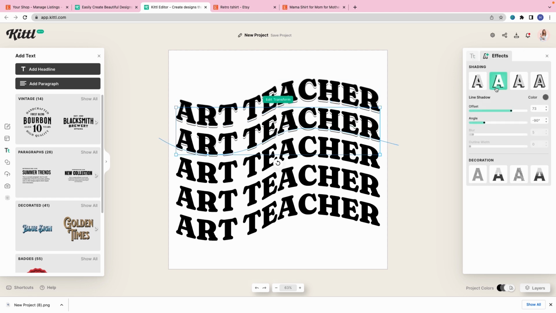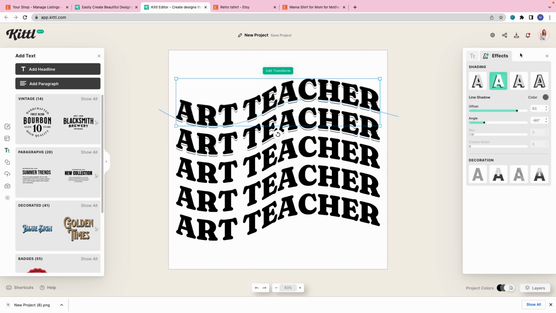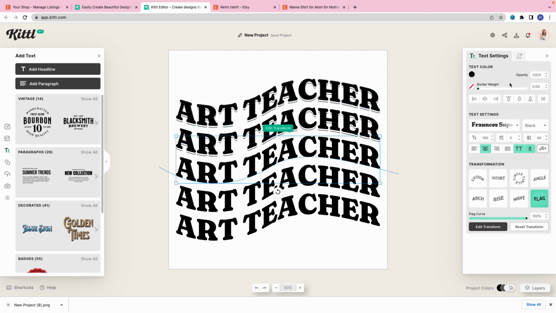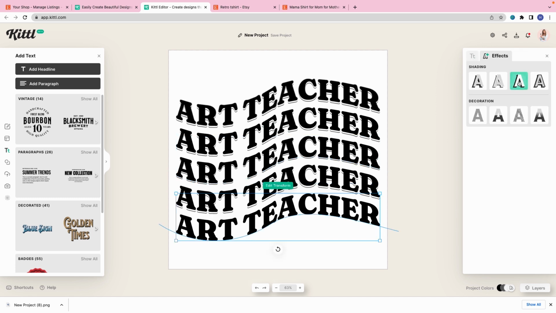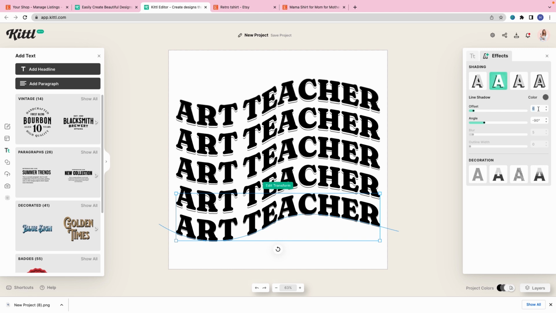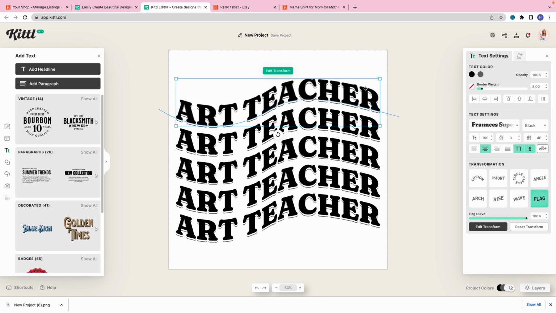So I'm just going to copy exactly what I did, 73 and negative 90. So I'm going to do 73. And then I'm going to do the same here. So we're going to do 73. And then this last one, again, I'm going to do 73 once more. I just love the vintage feel that this line shadow really gives this item.